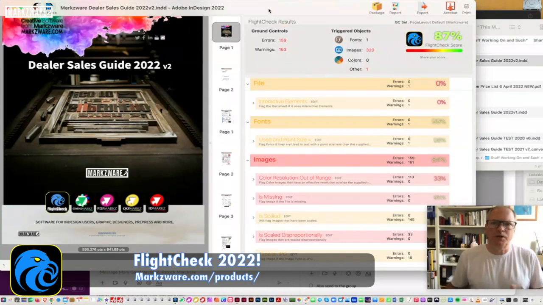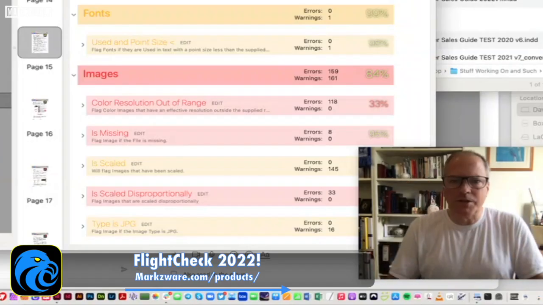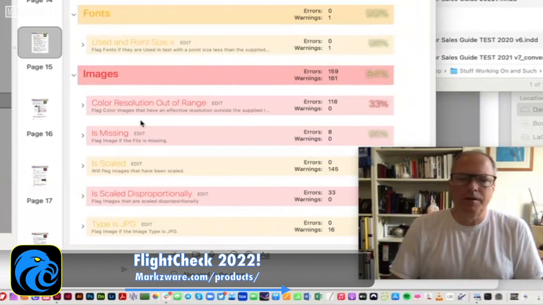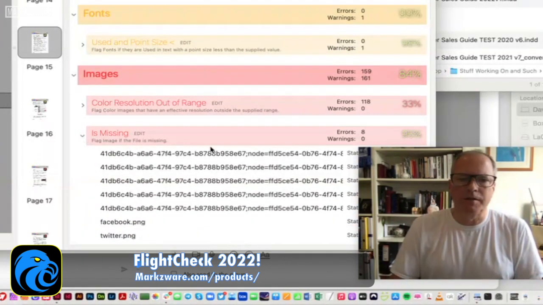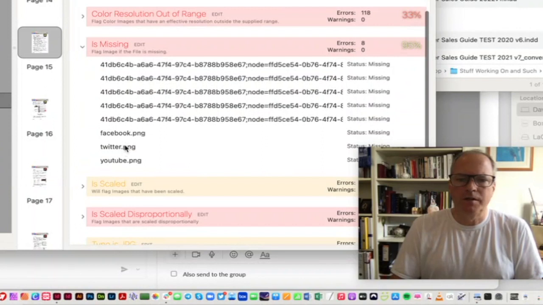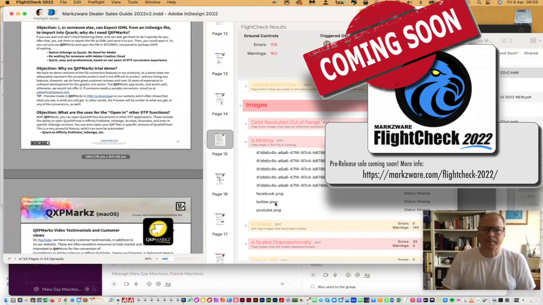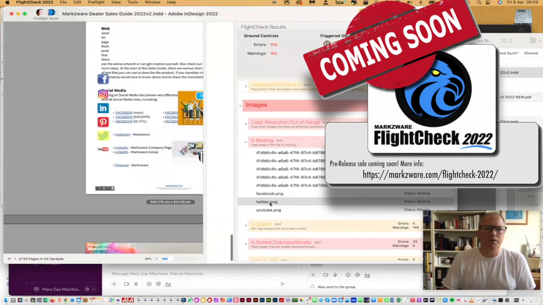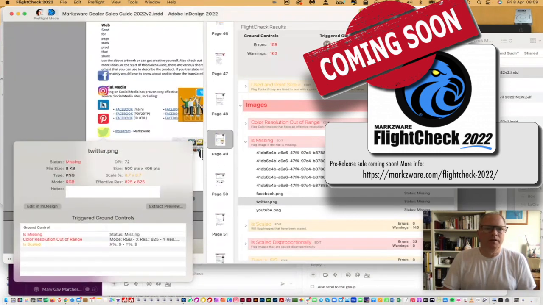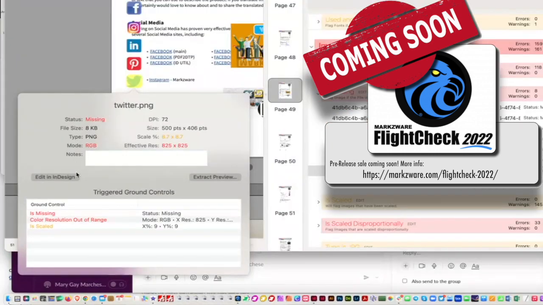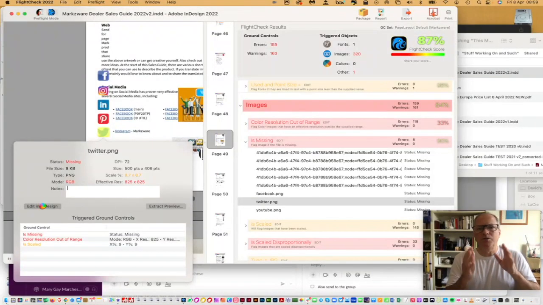What's new in Flight Check 2022, which we never had in all the years, is a nice preview of the file. So we actually see a preview of the file. So now we see here we have the images, and we see what is missing, those ones we were looking at, and there we can actually see it. And now we can actually hit Edit in InDesign. So this is going the other way around. We use Flight Check to help us find these problems.